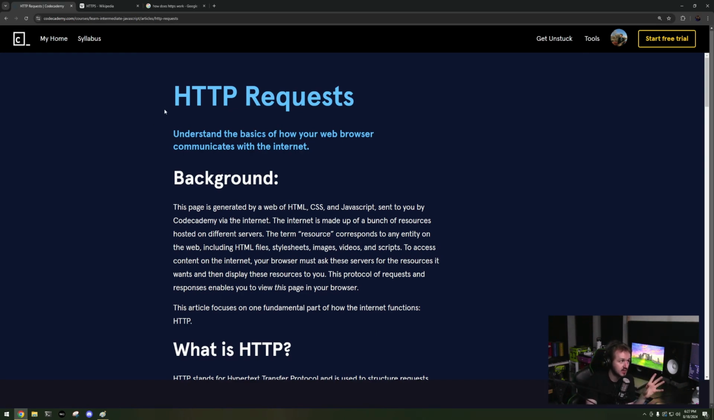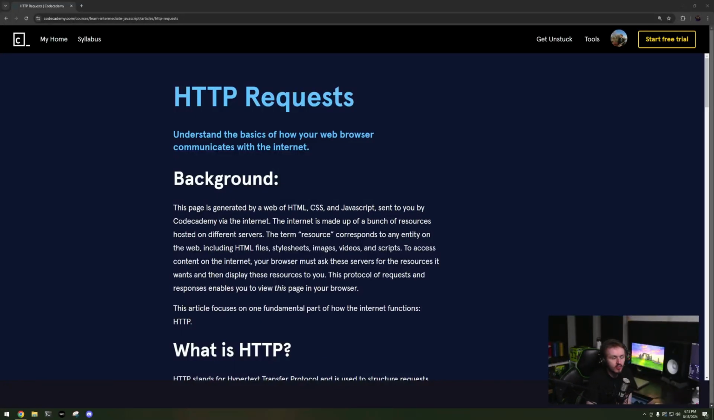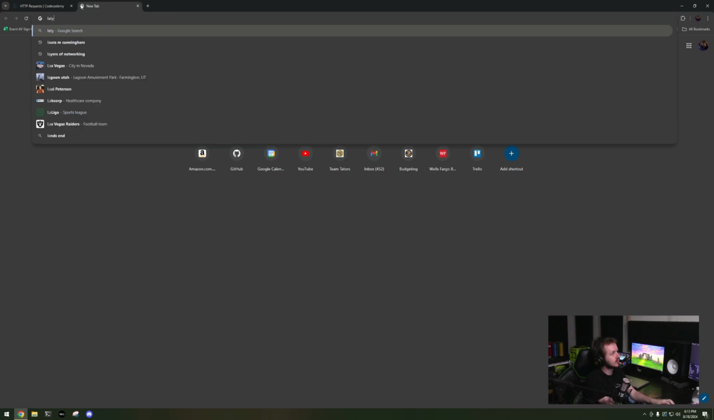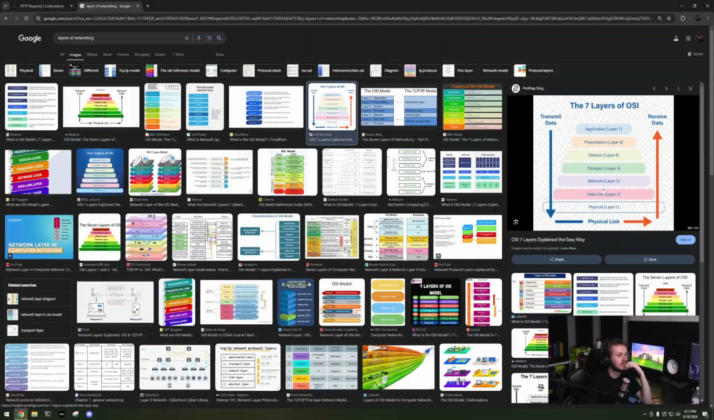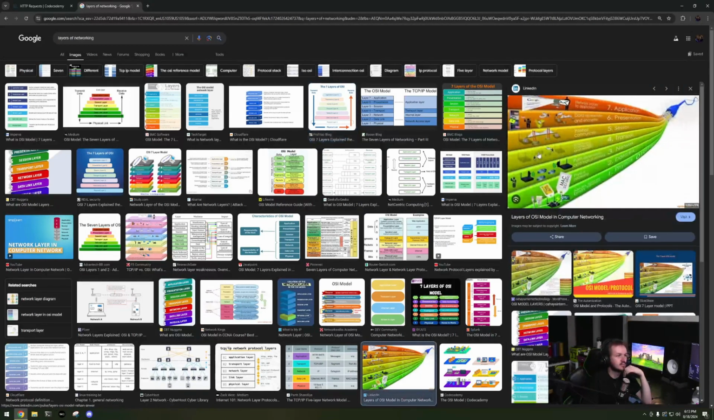The important part is when I talk about HTTP requests. Now we're going to be looking at HTTP requests. Basically, this is how the browser is able to communicate with clients. There are several layers to networking, and you can look up layers of networking and look at these images, and you can see what's going on here. All of them are the same thing. Some of them are kind of crazy graphics with an Ethernet cable going everywhere.